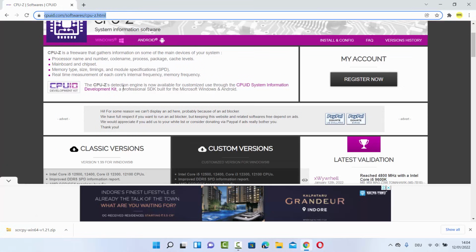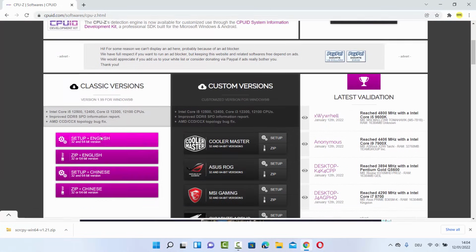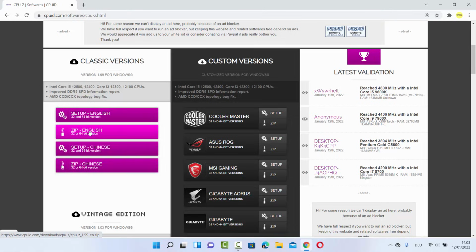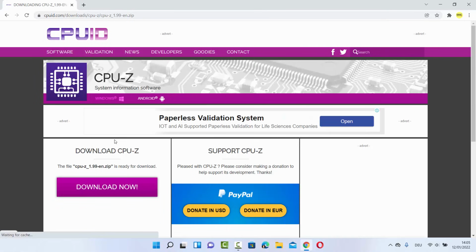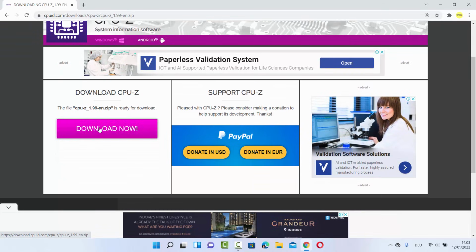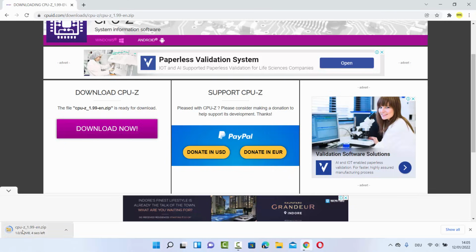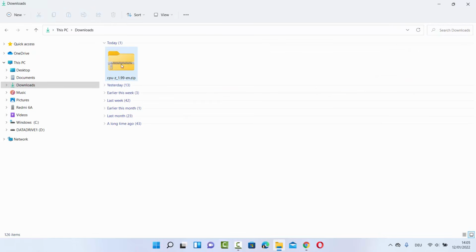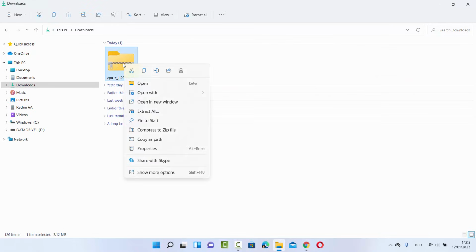And then here you just need to scroll down, and we need to download the classic version, and we are going to download the zip file. Just click on this zip English option here, and this is going to redirect you to the next page. And here you need to click on Download Now, which is going to start the download of this CPU-Z zip file. Once this zip file is downloaded, you just need to go to the location where it's downloaded, and then you need to extract it.